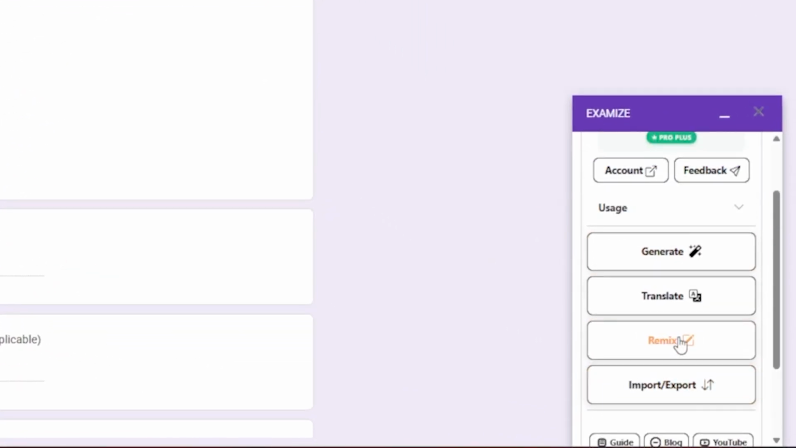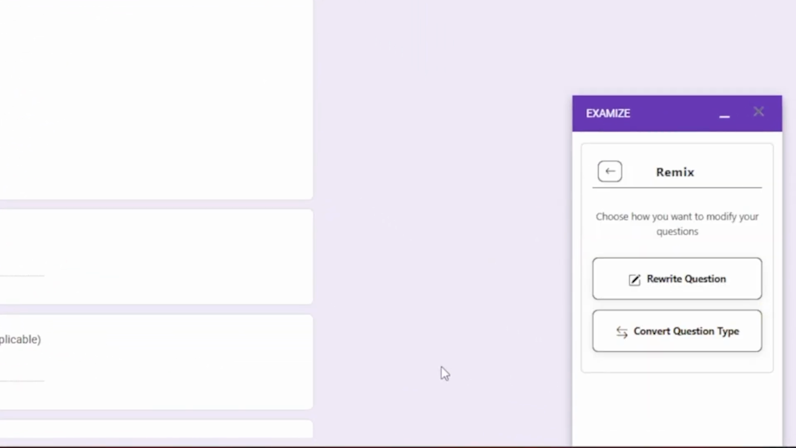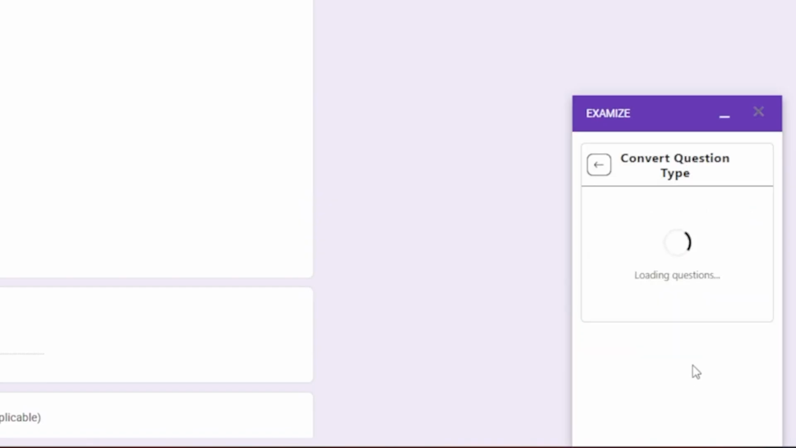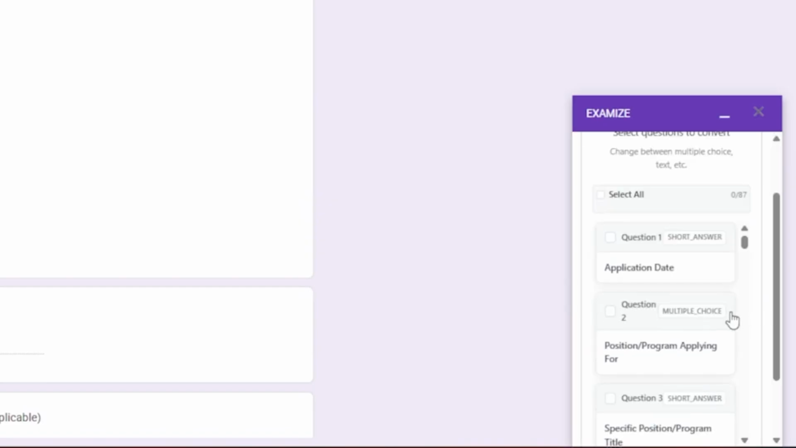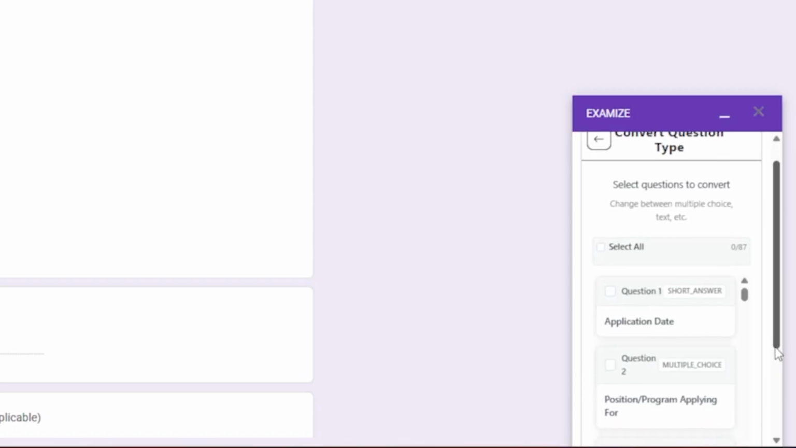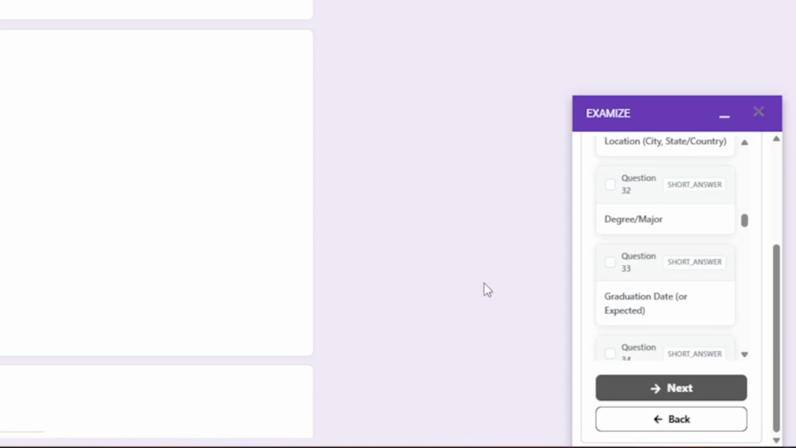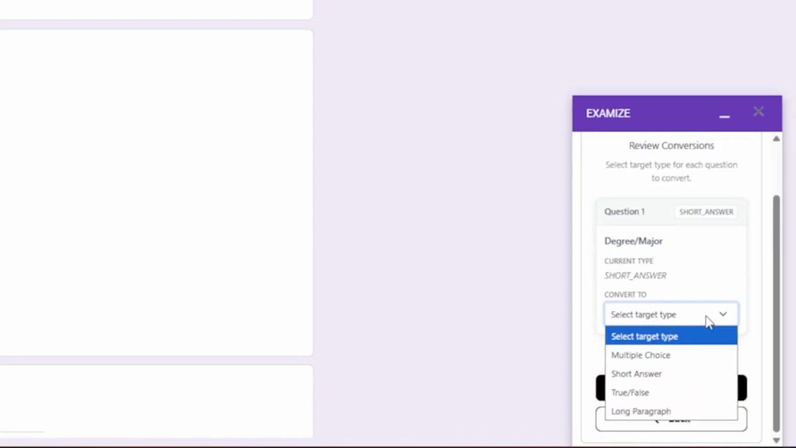Next, we're going to find the remix button, and I want to convert question type. Once the questions have loaded, you're going to select the questions you want to convert. And I'm going to select this degrees class major question, and I want to convert that to multiple choice.